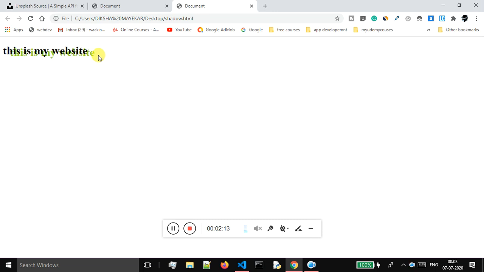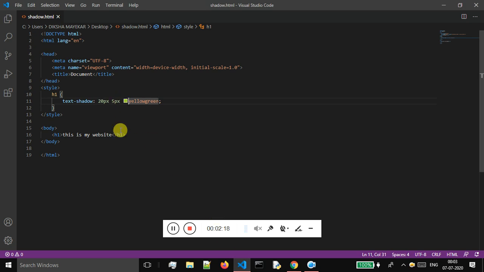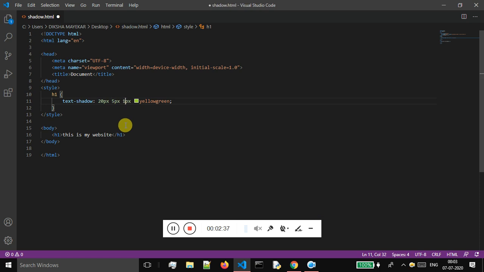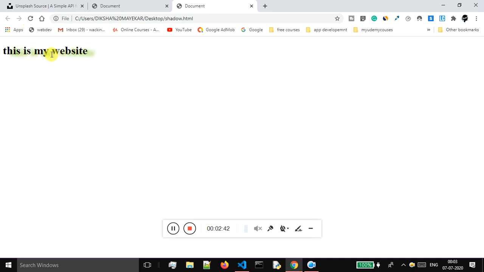Okay, so now if suppose I want to make my shadow look a little bit blur, then I'll be giving a third parameter over here. And that third parameter will be specifying the blurriness of my shadow. So I will give the 5 pixels blur, and let me just refresh this. Okay, so as you can see now my shadow is blur because I've given the 5 pixels value. If I'm saying 10, then it will be getting even more blur. So this is how you can make your shadow blur, and you can even change its color.